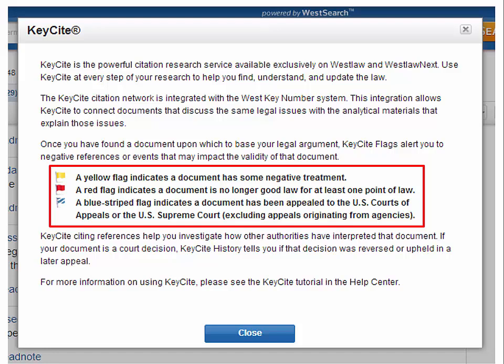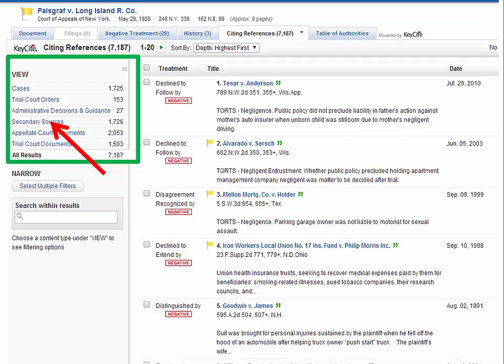You'll recall key cite symbols include a yellow flag, indicating some negative treatment, a red flag indicating that a document is no longer good law, and a blue and white striped flag indicating that a document has been appealed. You also recall that WestlawNext, under the View heading, includes links to related documents such as cases, trial court orders, administrative decisions, as well as others.